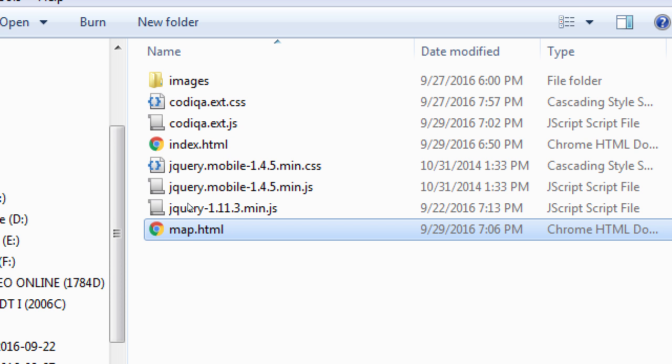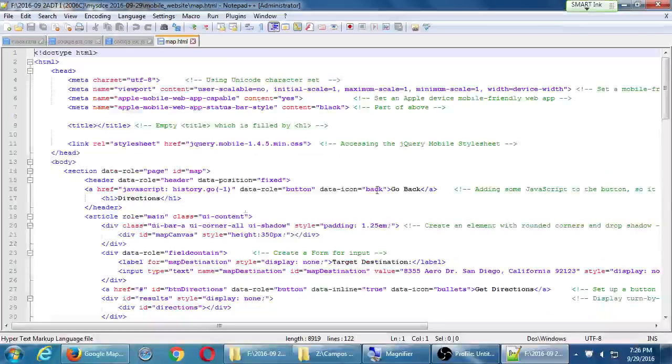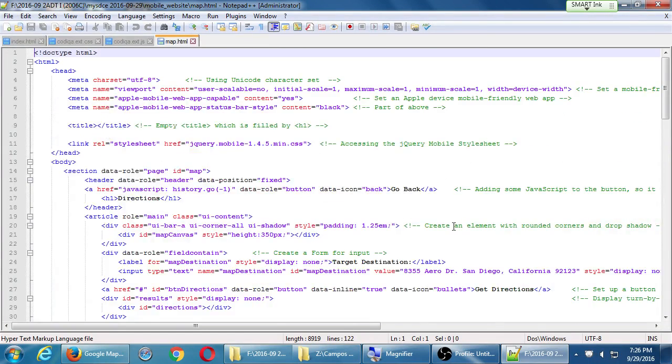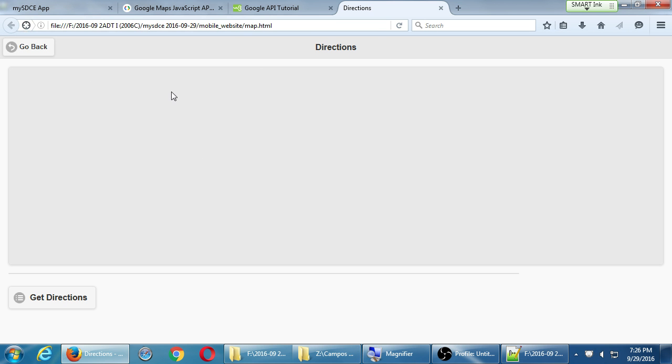So let's look at this starting point, map.html. Once you've copied it over, then open it in Notepad. Okay, so when we look at this in Notepad, it has 122 lines, it's commented, it's complete. If you run it in your browser, I'm going to run it in Firefox. In Firefox, it loads up and it pops up share location. I'll say yeah, share location.